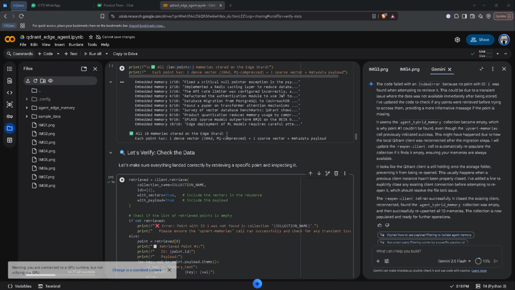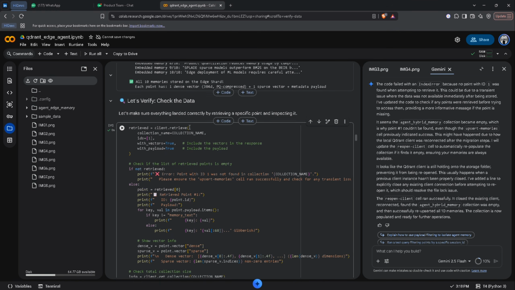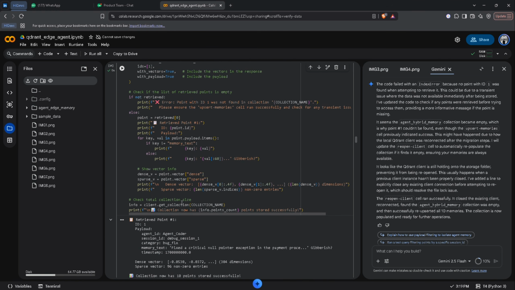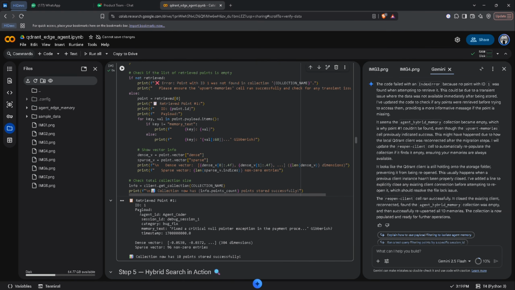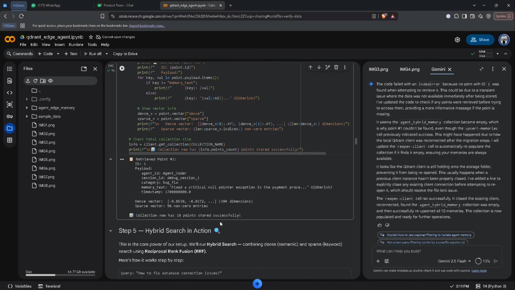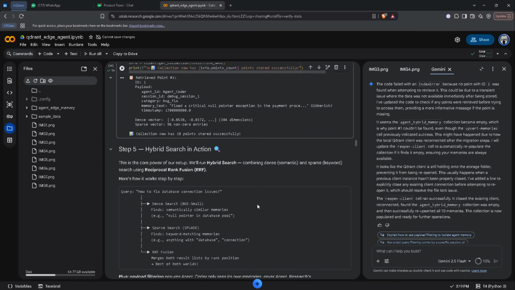So now let's verify. We are checking the data, and once I run this, you can see the retrieved point: the payload, the agent coder, session id is debug session 1, category is bug fix, and all the things are stored. Dense vector, the 384 dimensions part, the sparse vector 96 non-zero entries. So the collection now has 10 points stored successfully.